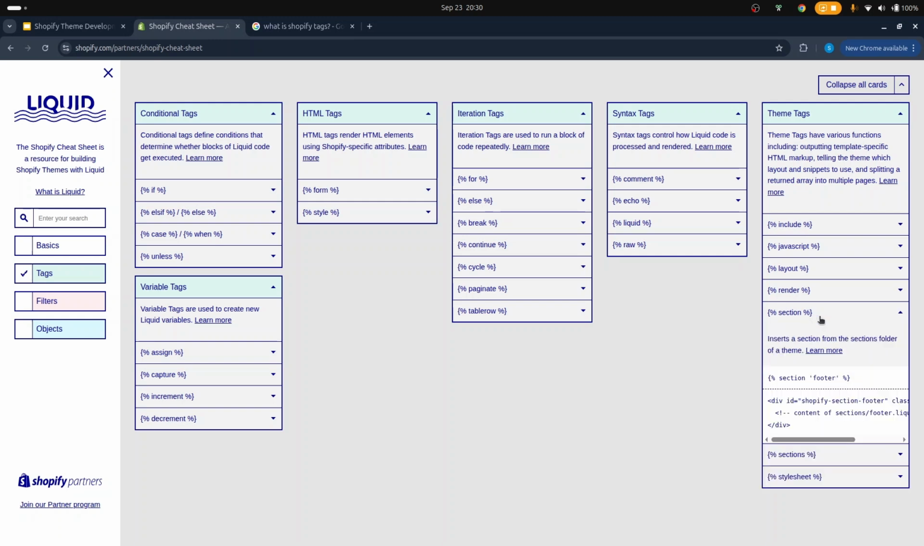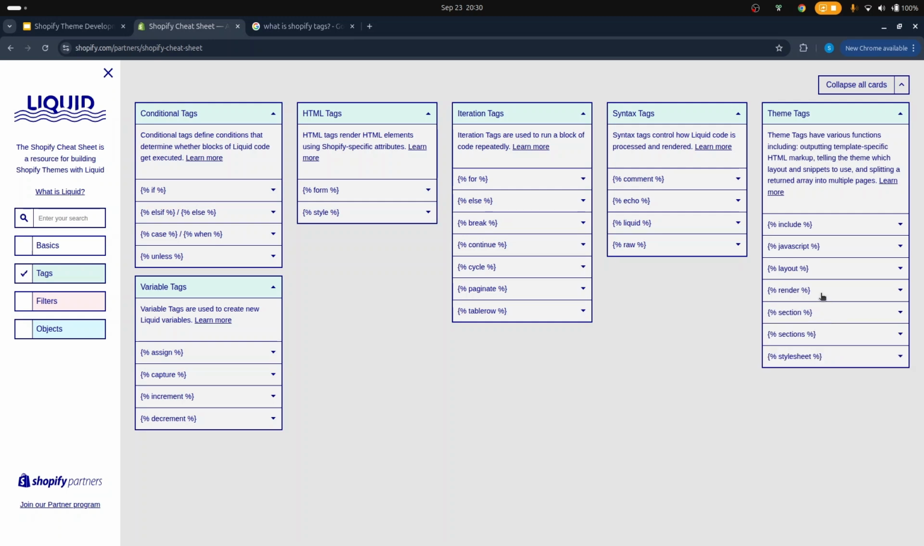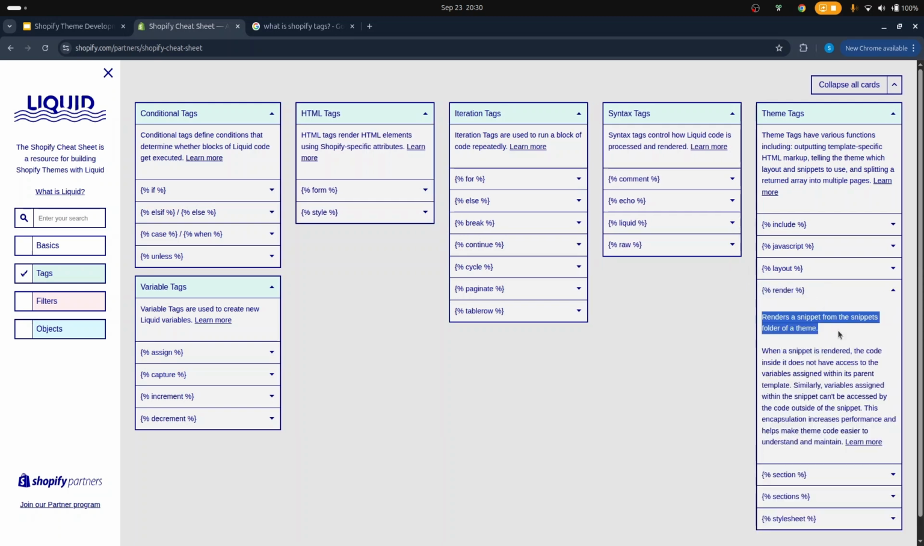We have the section tag, basically some liquid file we want to render as a section. We will see more in the theme development part. If you want to render any snippet, basically snippet means any reusable component we want to create so that we can use it over and over, we need to use render to render a snippet from the snippets folder of a theme.